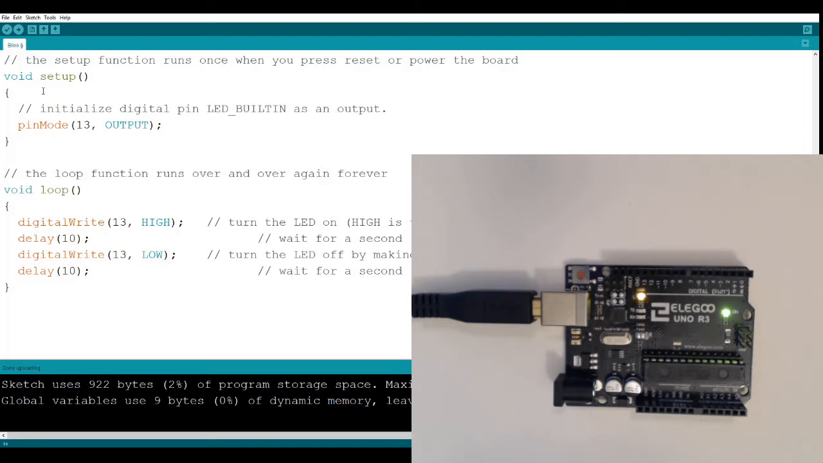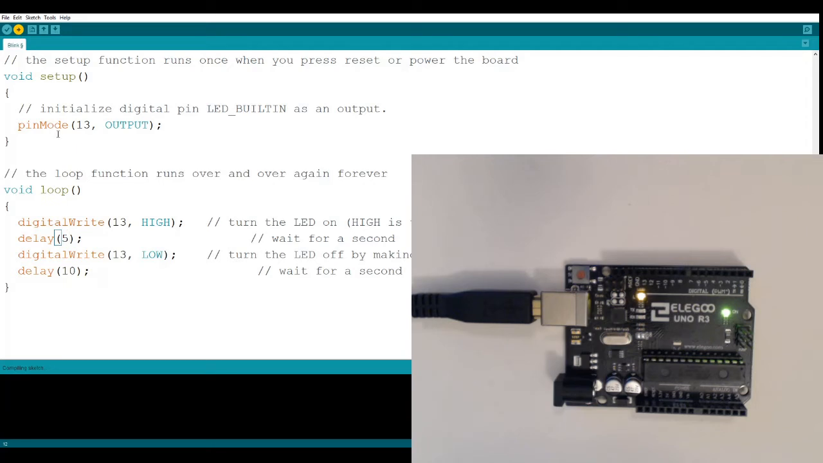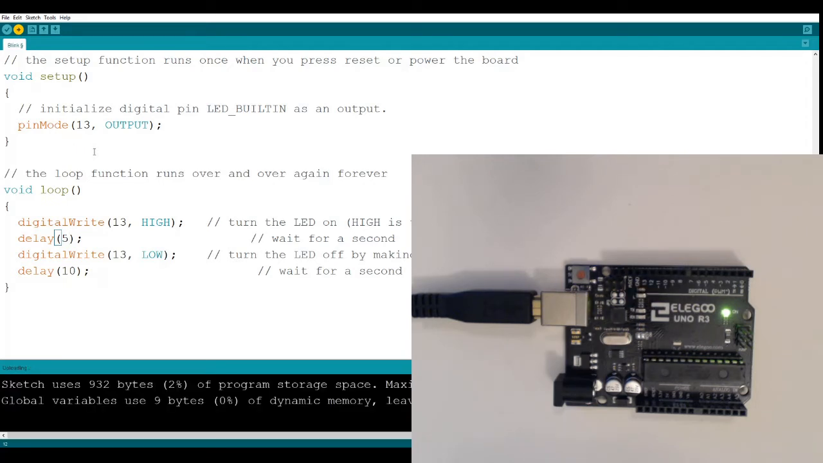But what our eyes do pick up is that it seems to be dimmer. And you can adjust this even further. Say it's just on for 5 milliseconds and off for 10, and it'll look even dimmer still. You may or may not be able to see this on the camera, but I encourage you to try this on your own. Play around with that, and you can adjust the brightness in addition to the blinking.